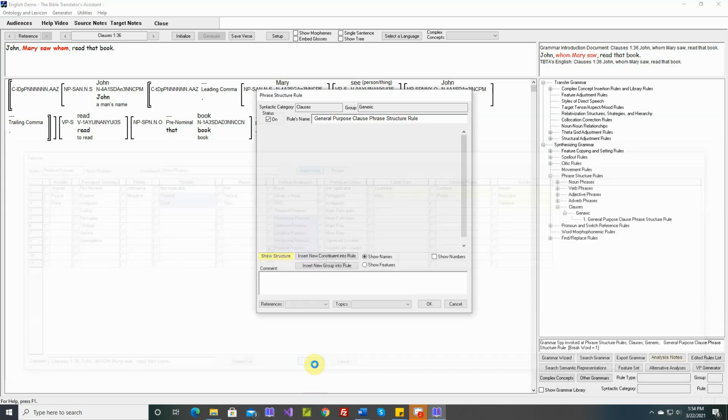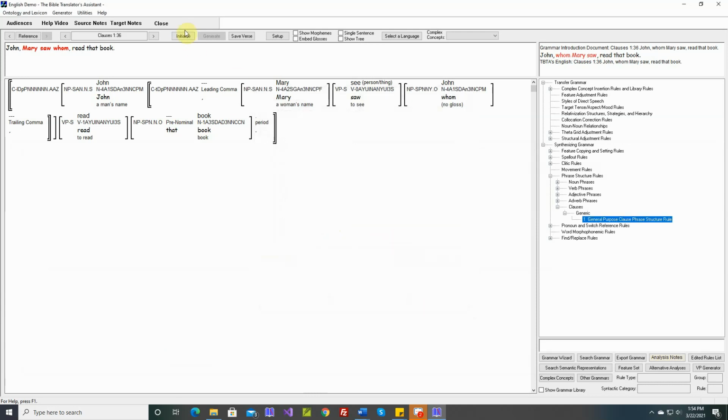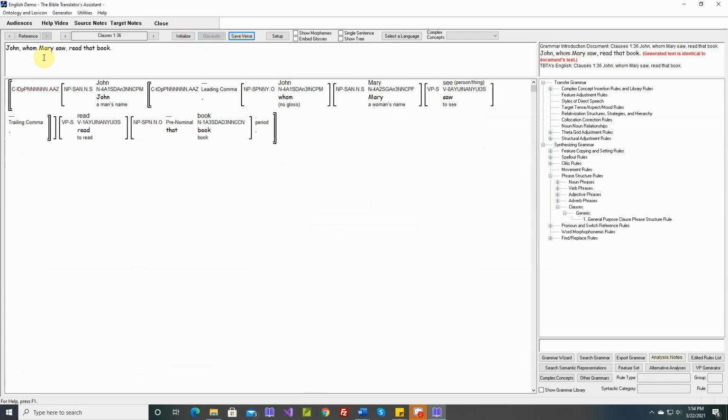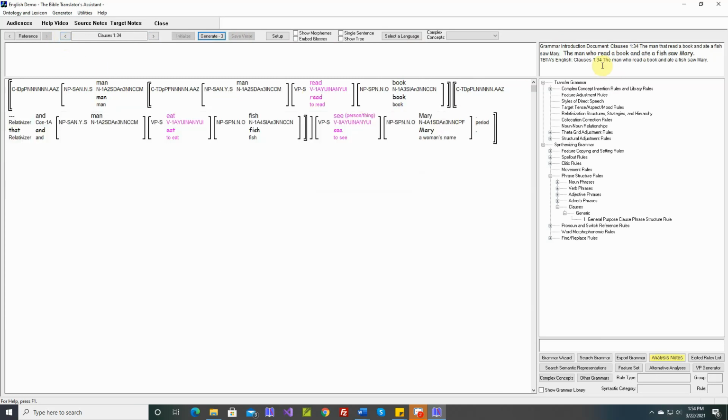Okay, there it is. So now when we generate this, John, who Mary saw, read that book. So let's save it. And I think the other one that needs work, yeah, this one, the man who read a book and ate a fish saw Mary.